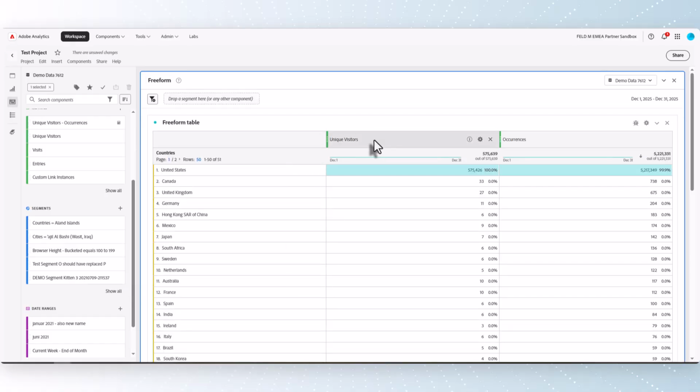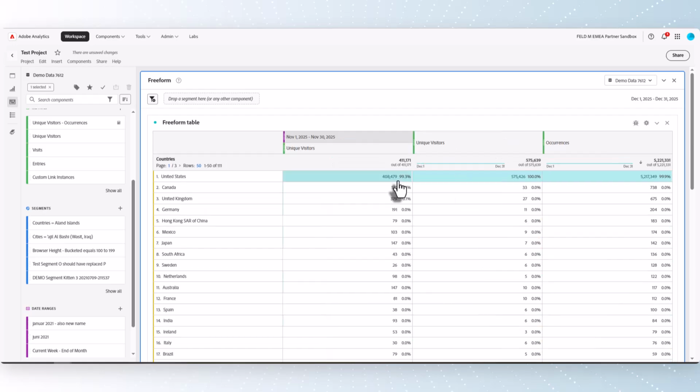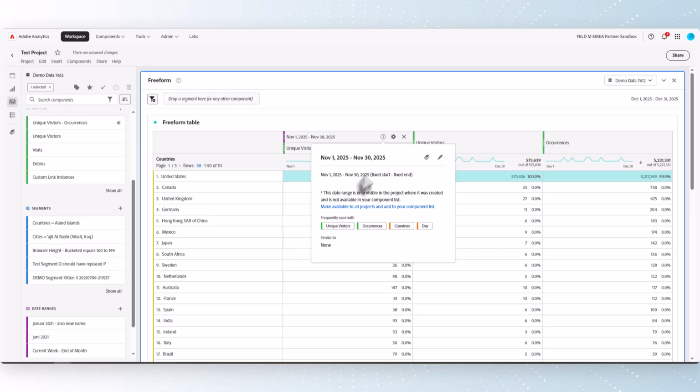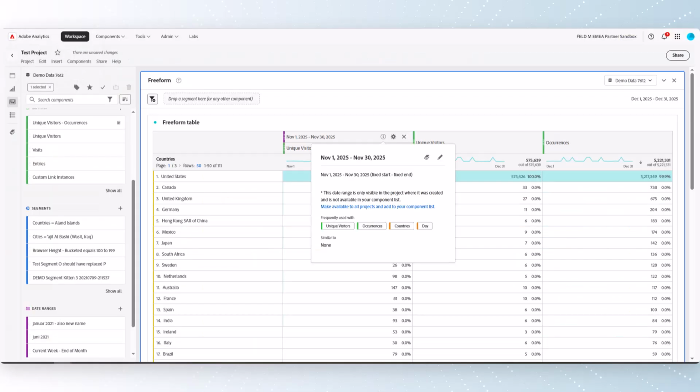So let's, for example, create an ad hoc date range by right-clicking on the metric and saying add time period. And I just choose, for example, prior month to this date range. Now it has created a November 1st date range and a November 1st to November 30th date range. And if I click on the info icon again, I see again, this date range is only visible in the project where it was created. So it will not appear in the list of the date ranges here.